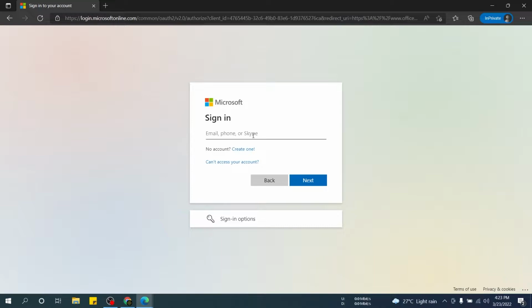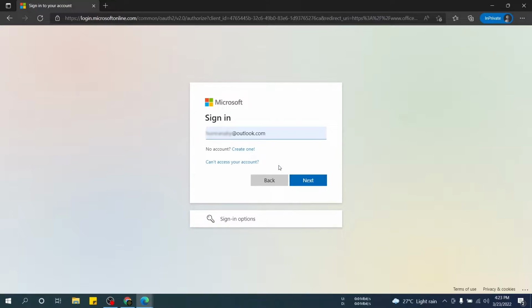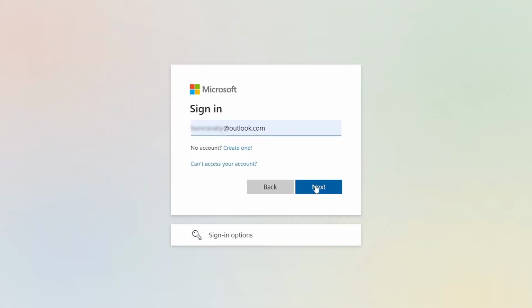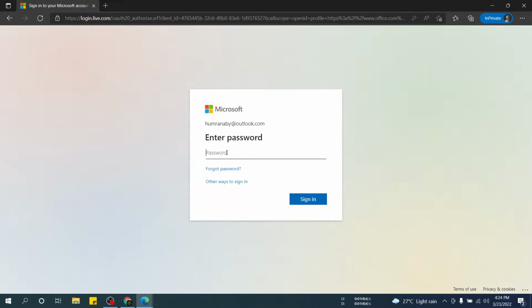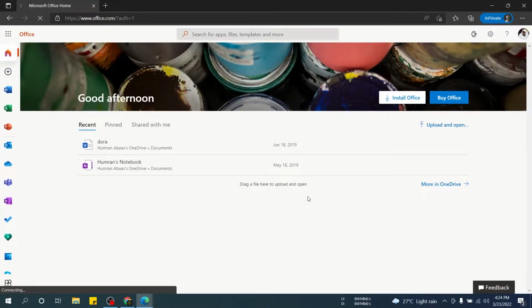When it asks to sign in, you can use your account. I already have an account, so let me just use mine. It has to be an Outlook account. If you don't have an Outlook account, it's easy, you can go ahead and create one for yourself. You create one and then go to next. Put in my password. There you go.